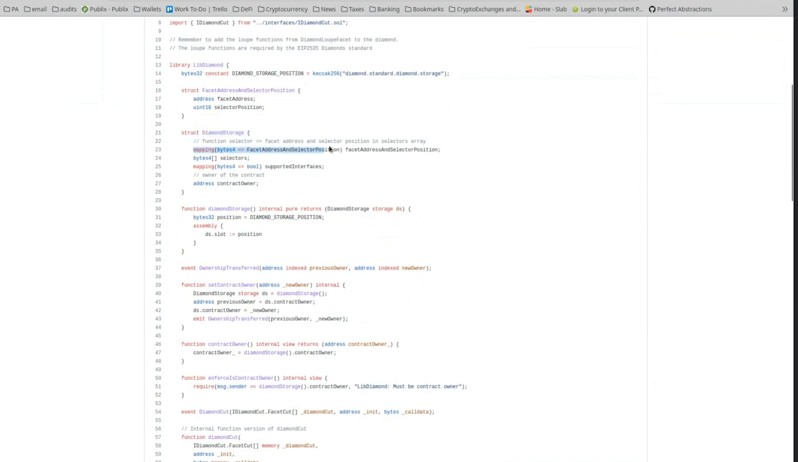So here's the mapping I talked about earlier, which is the function selector mapping to the facet address. But here we're actually doing a mapping to the facet address and the selector position. And here we have an array of selectors, so we not only want to store the function to its address, but we're also storing the selectors in an array here. And when we're storing that array, we want to store the position of a selector in this array. That's why we have facet address and selector position, because we're storing for that function the address and its position in the selectors array.